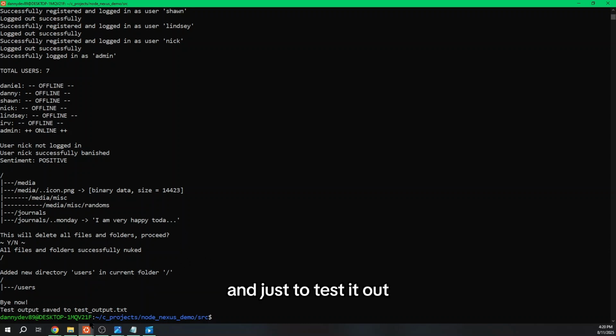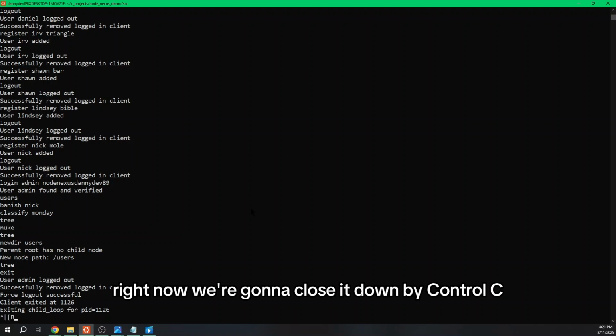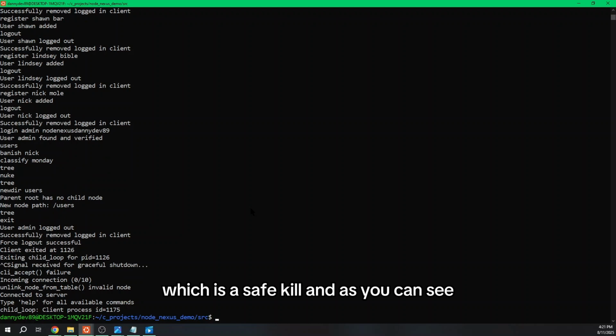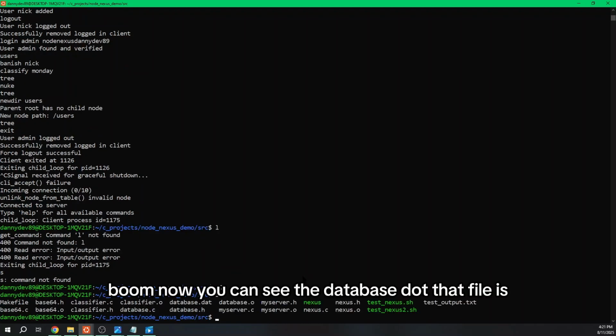Okay, and just to test it out, we're gonna go ahead and exit out of the server right now. We're gonna close it down with Control C, which is a SIGKILL. And as you can see, it's gonna save the database. Let's see. Boom. Now you can see the database.dat file has been saved. That means that it's serialized correctly.